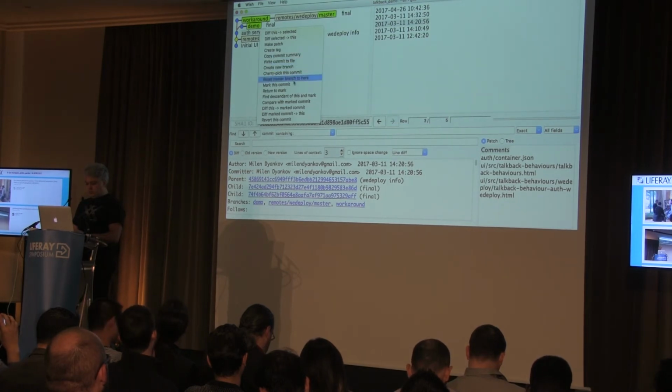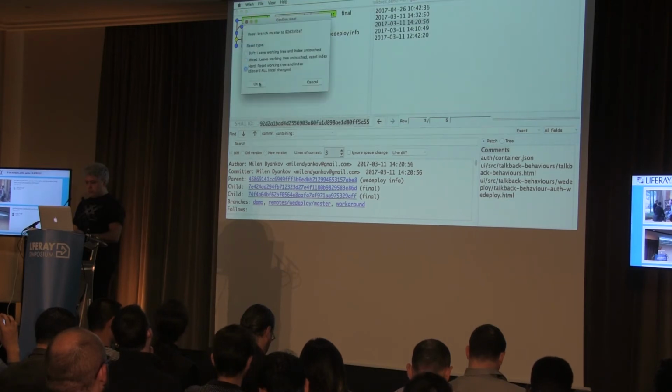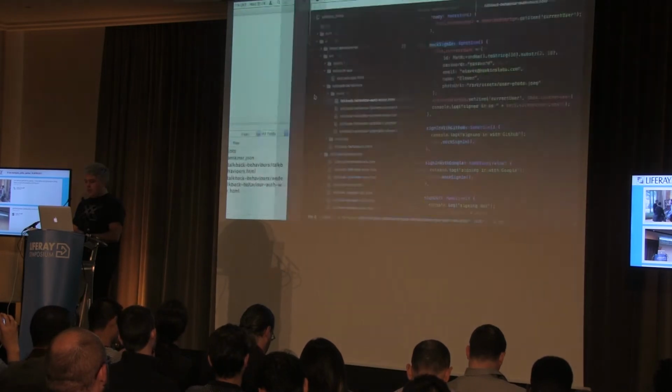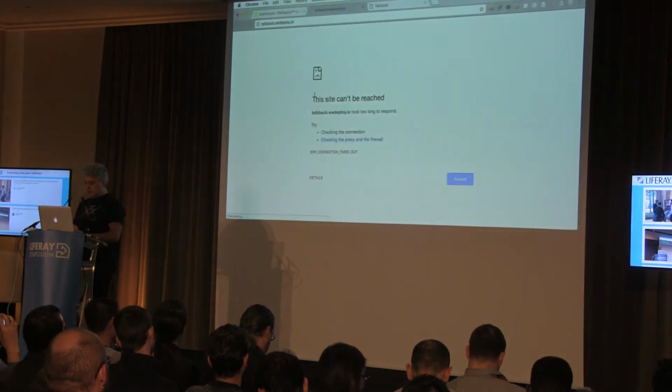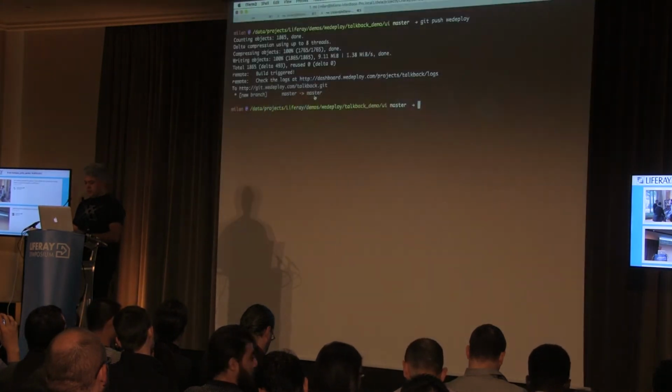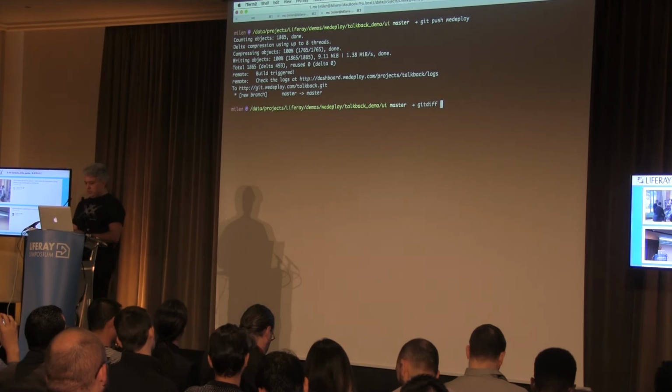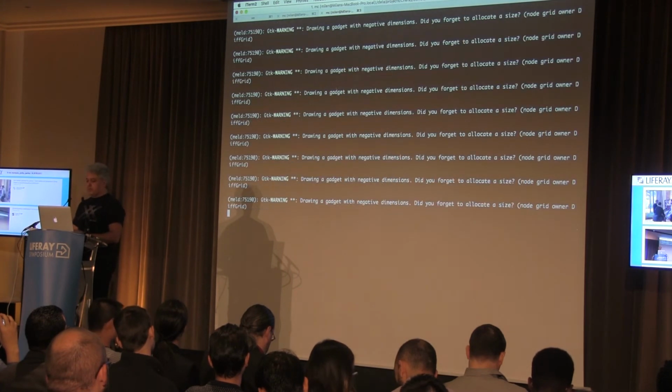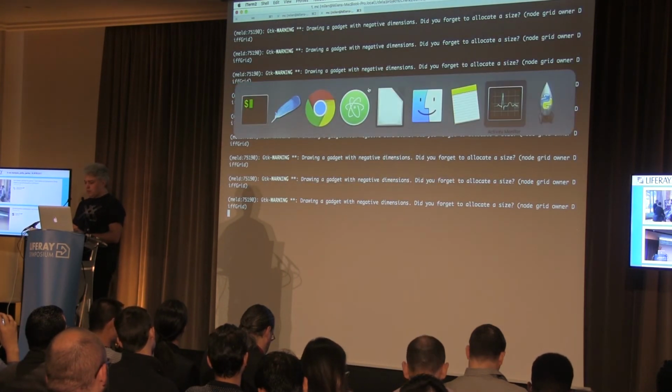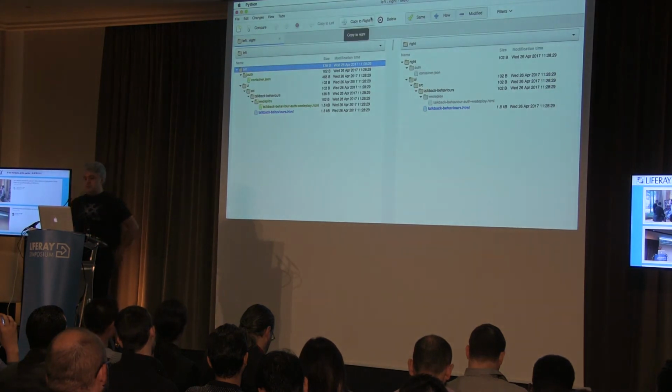So I'm going to reset my master branch to the next commit. And wait, where is it? Here it is. And show you how that differs. Okay, so those are the changes.